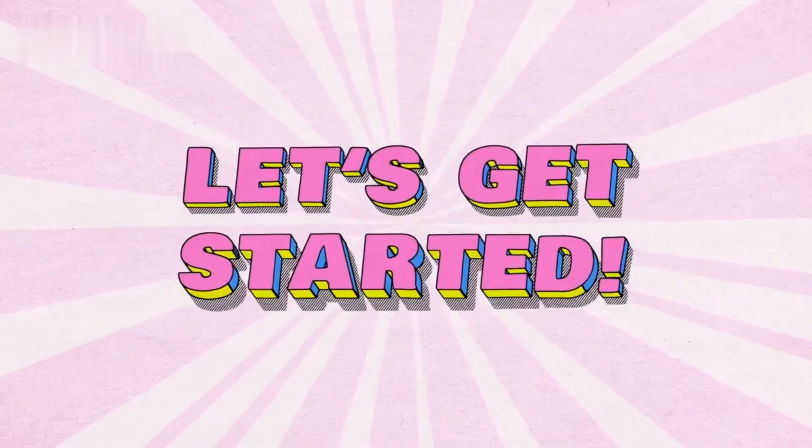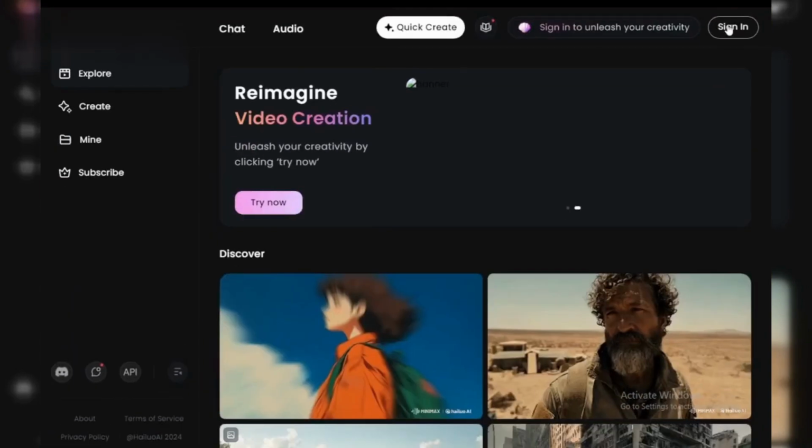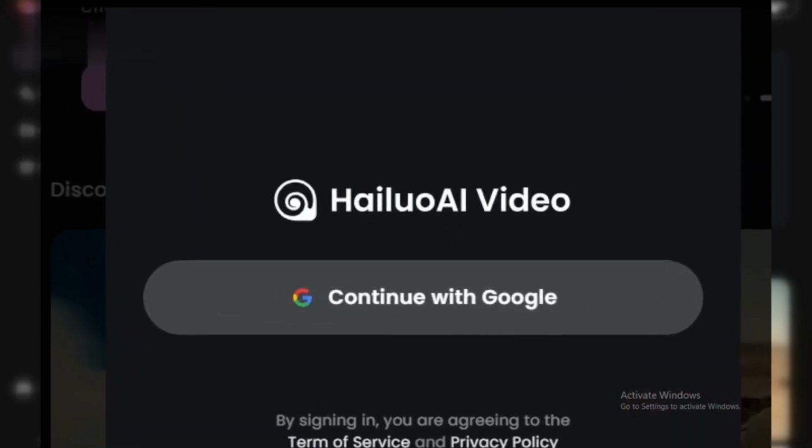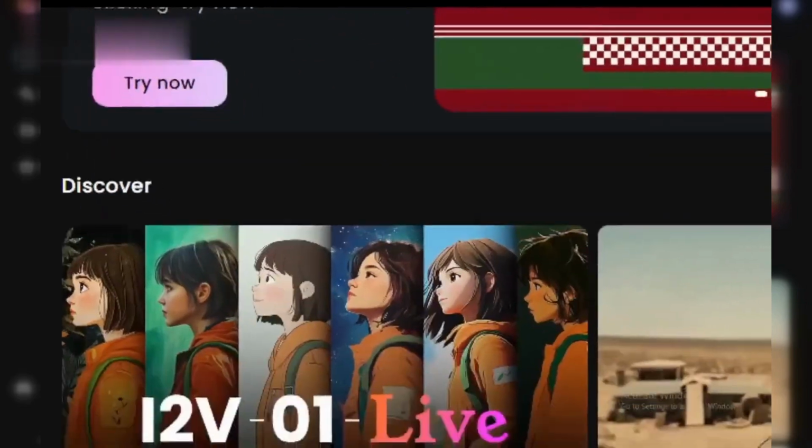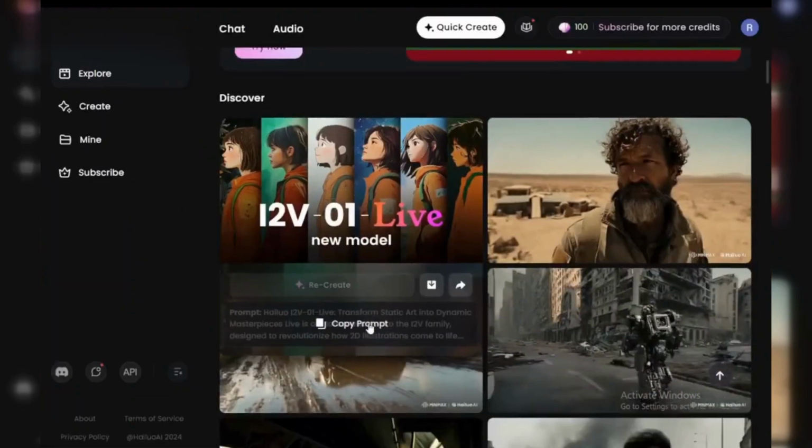Let's get started. Step 1. Get started. Head to the official Hailuo AI Minimax website or download the app on your device. Sign up for a free account and access the dashboard, which offers a clean, user-friendly interface to get started immediately.